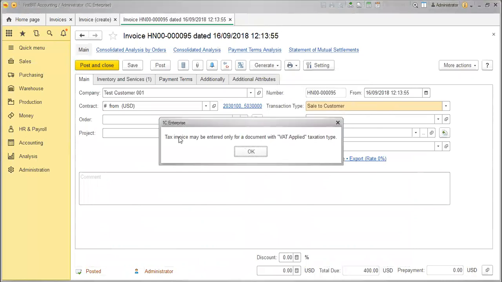If you click tax invoices, it will show that a tax invoice may be entered only for a document with VAT applied. The same thing which I mentioned for the imports also, because this document is not eligible for tax invoices. Since it is an export invoice, it is not showing here.